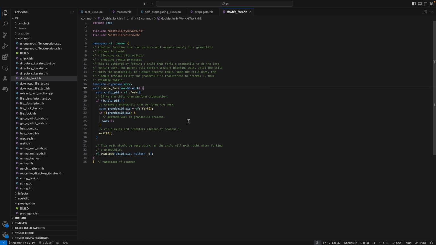It first forks a child process, and then the child continues to fork a grandchild process. The long-running work is performed inside the grandchild. Even though the original parent process does a blocking wait here, because the child process exits so quickly, the user shouldn't notice anything. You might ask, what happens to the grandchild process if the child process is cleaned up already? It will automatically get transferred to the init process, which will be responsible for its cleanup.